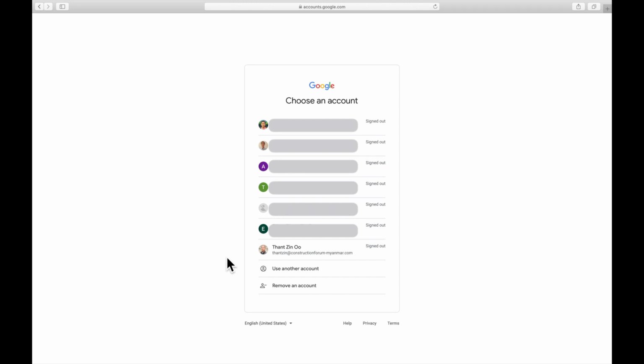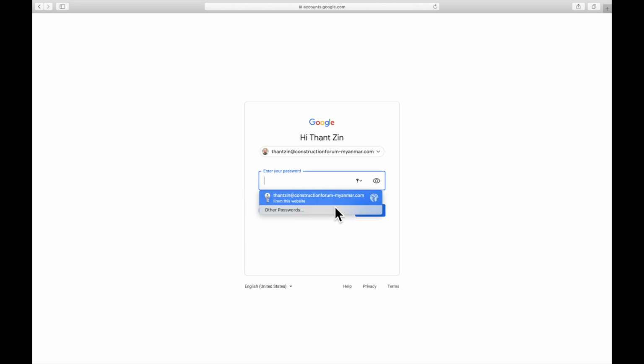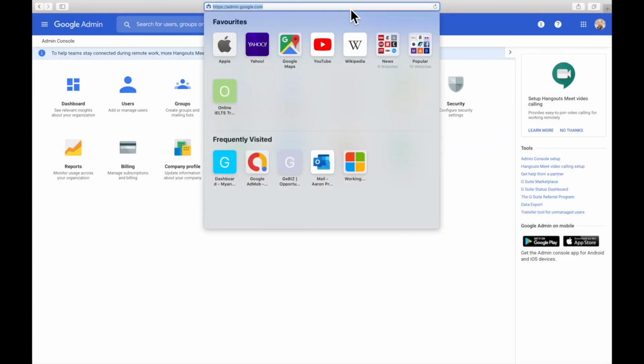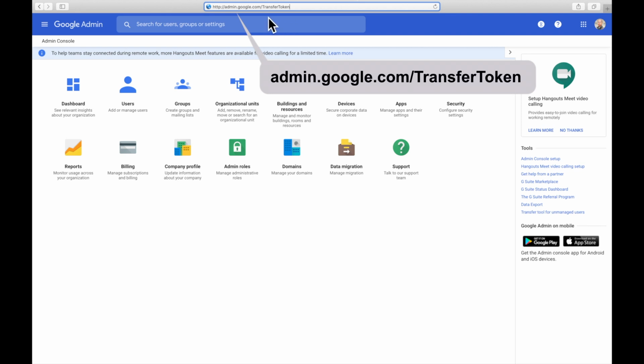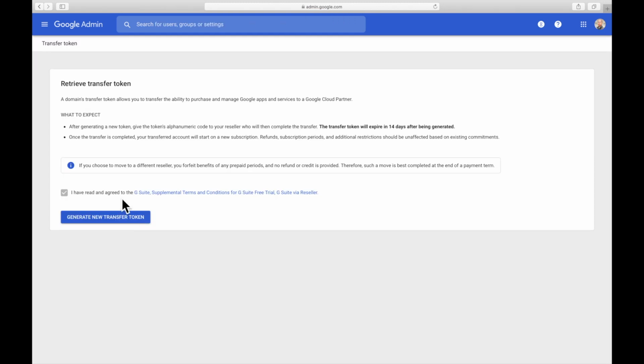Please log in to your admin.google.com. After logging in, type admin.google.com/transfertoken in the address bar. Please note that the token will expire within 14 days.